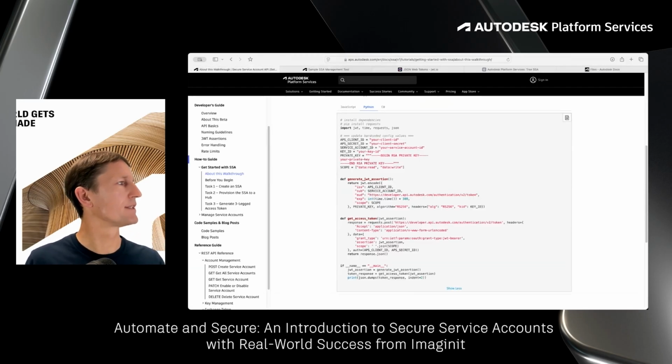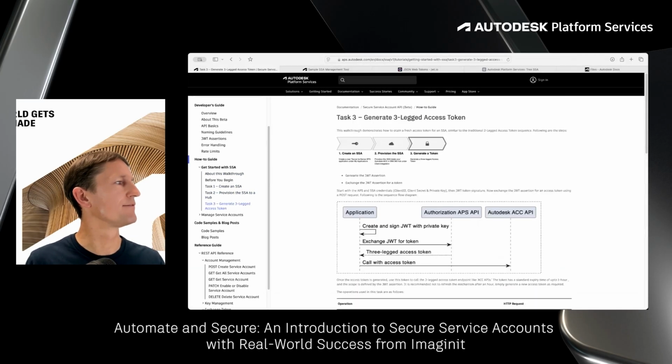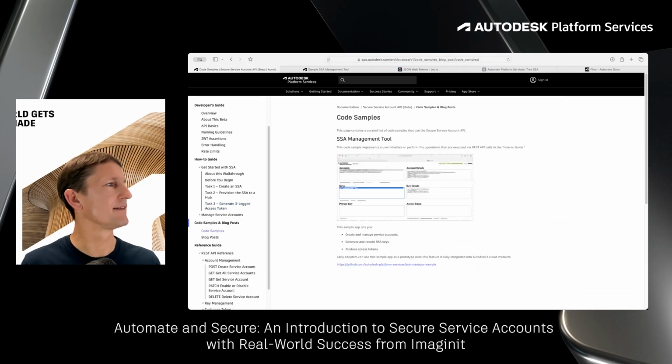Okay, so that covers the 3 steps of generating a robot, provisioning it, and generating a three-legged access token. I've also covered the sample code, the secure service management tool, where you can speed your development up.